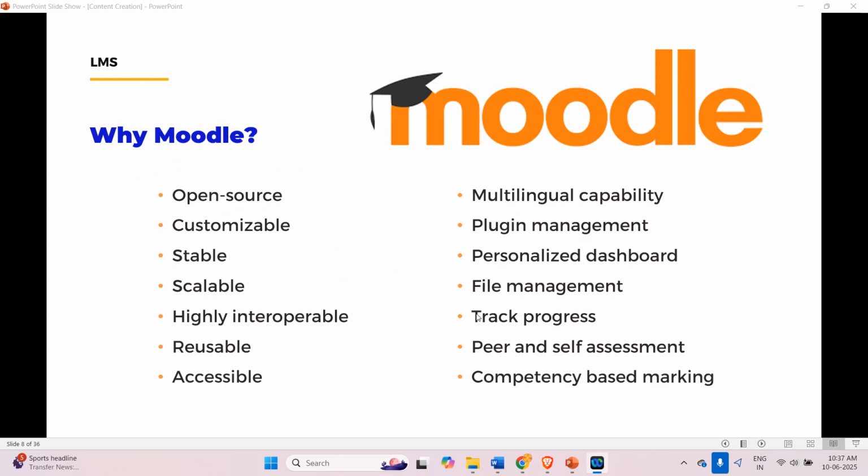It has more than 1,000 plugins, and every day plugins are being created. Even people who know how to use PHP, computer science professors, all these people can also create plugins. You can personalize the dashboard. You have different types of file management. All the different files can be done. Different types of activities can be done.